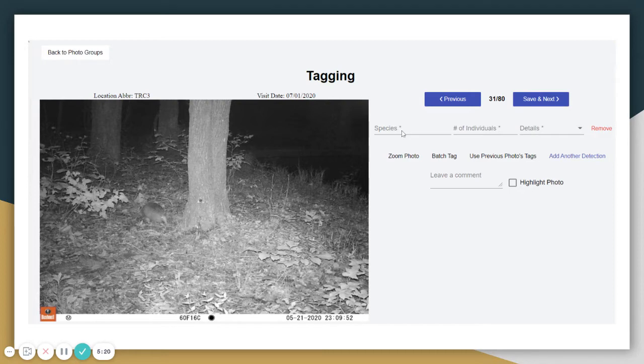For species, we would type in armadillo. You don't need to know the scientific name. Armadillo is fine. Number of individuals would be 1, and details aren't applicable in this situation. We will go more in depth on this user interface here in a moment.